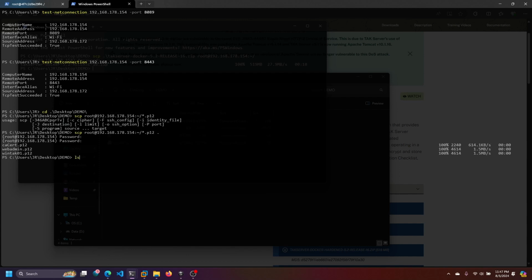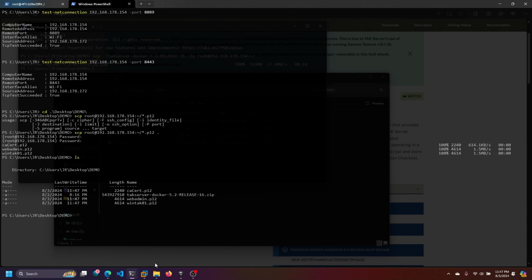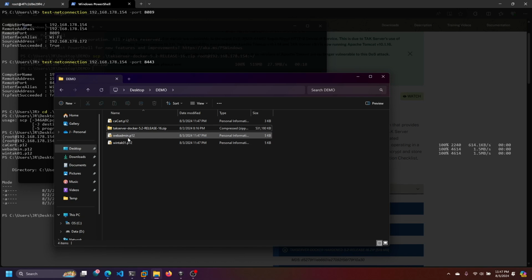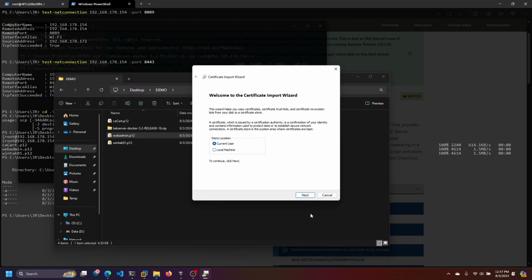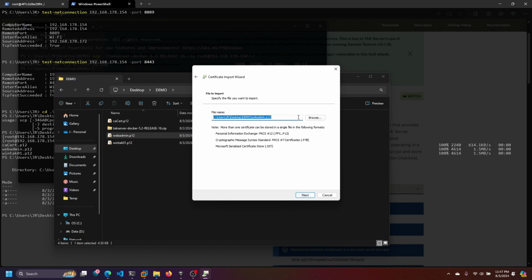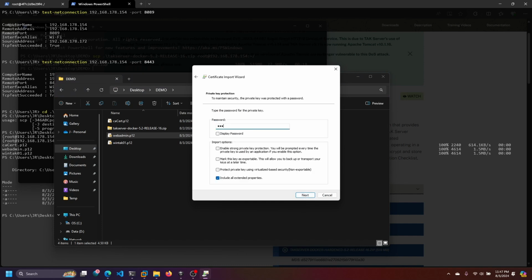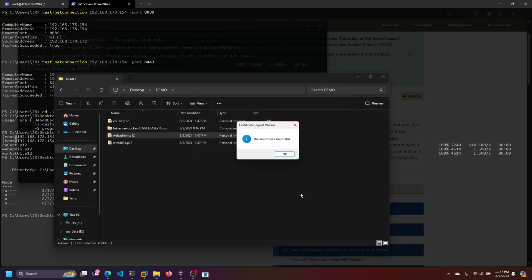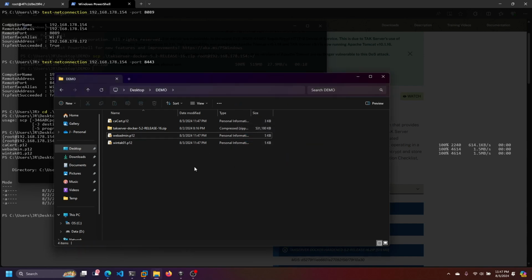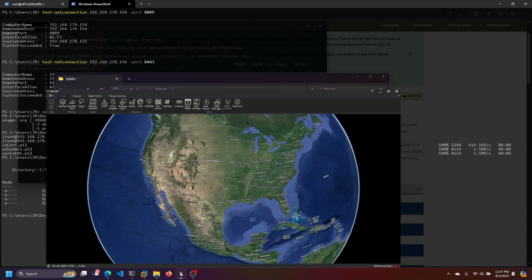Here we go. So now let's go ahead and install this cert. We're going to do current user, next, next. Since we kept the password as the default, just atak, next. Let's place it in our personal store, next, and finish.